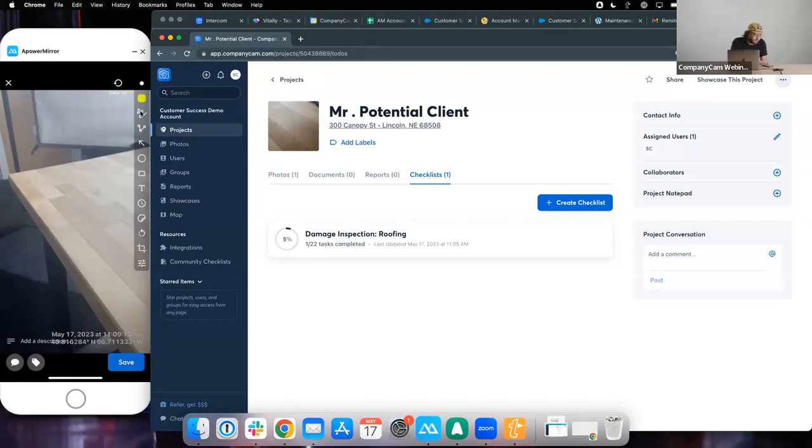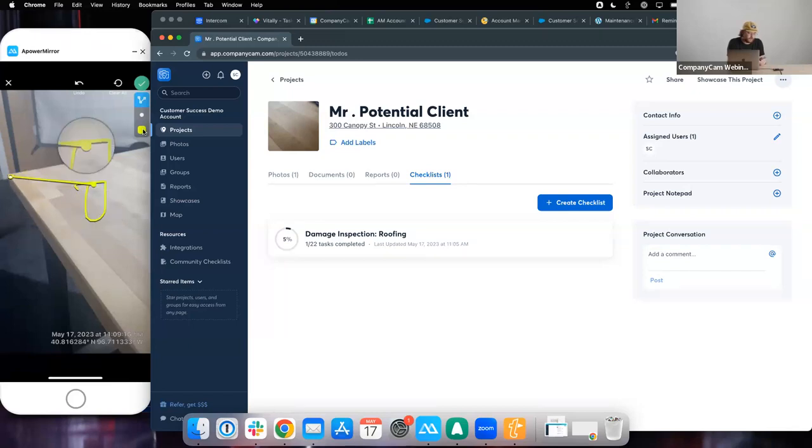First tool is going to be a freehand tool. So I can use that to maybe highlight very specific damage, basically with my finger or a stylus. So it allows you to really freehand those markups. If you hit that check mark in the top right corner, you can mark that as complete. Another great tool is going to be this straight line tool, I like to call it. So if I use that, I can then move the straight line to specific points.